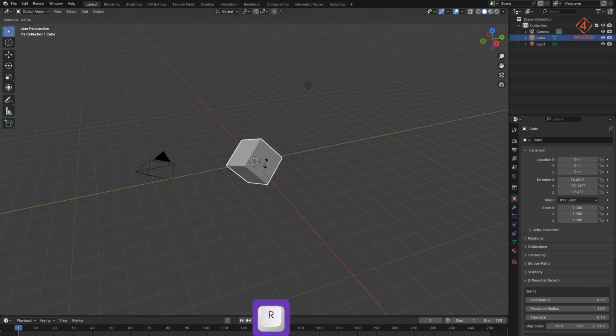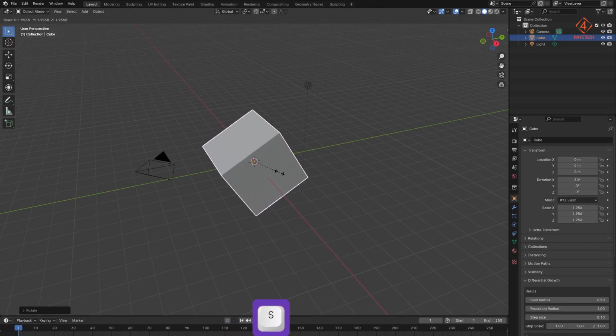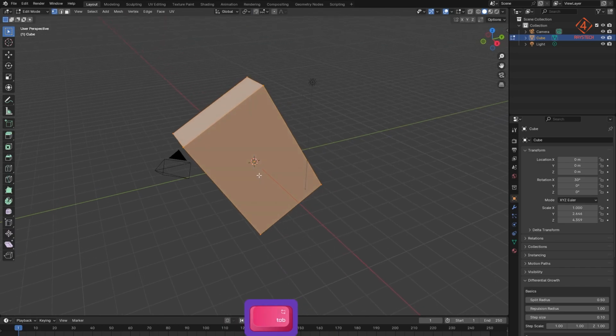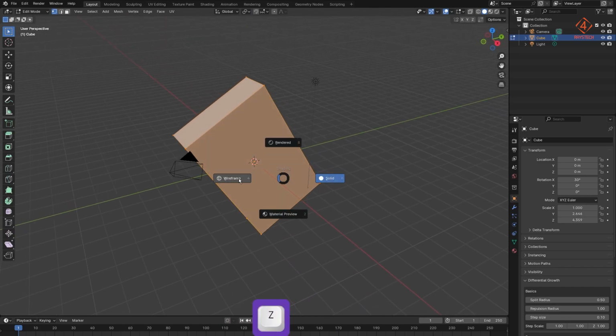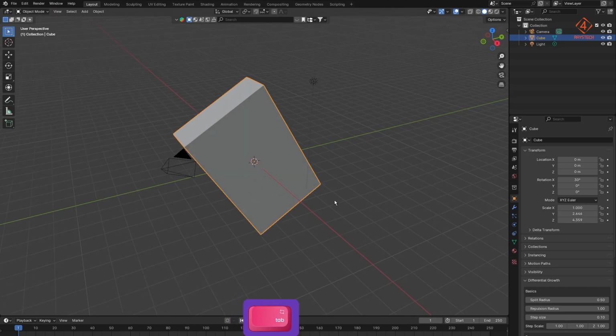Same applies to rotation. If you just press R, you can rotate it around, give it an axis and even give it an angle. Same case with the scale. You can give it an axis, you can give it a size. You can also press Tab to go into an object and edit its vertices, faces or edges. You can press the Z key to change the solid, rendered or textured wireframe modes.